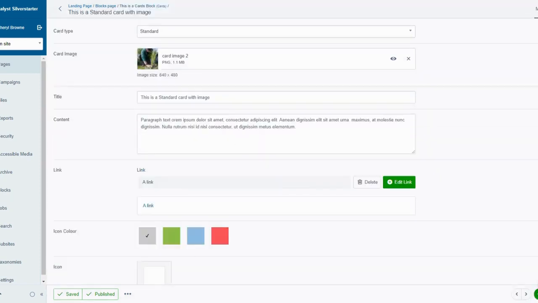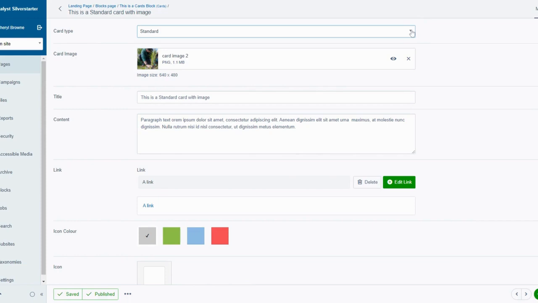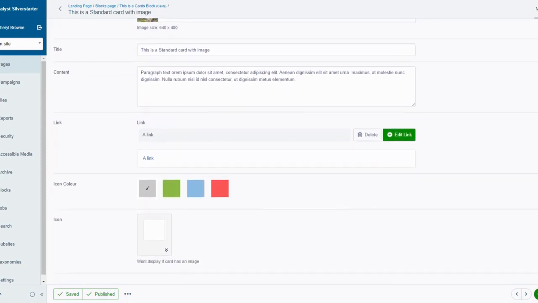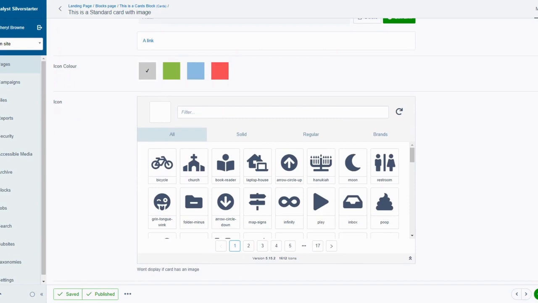In the card creation window, first we choose a card type. And then, if you have an image, upload it here. Add in a title, your text, and give it a link destination. If your card doesn't use an image, you can select an icon from the built-in Font Awesome library. Icon colors are set during the build phase to match your brand.